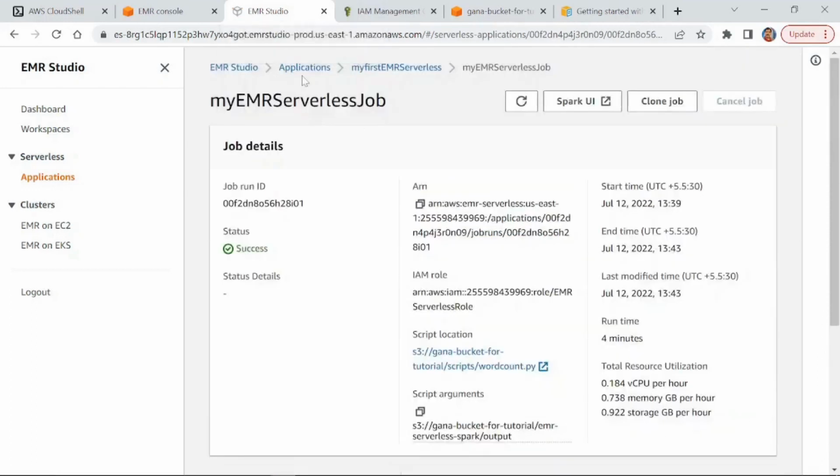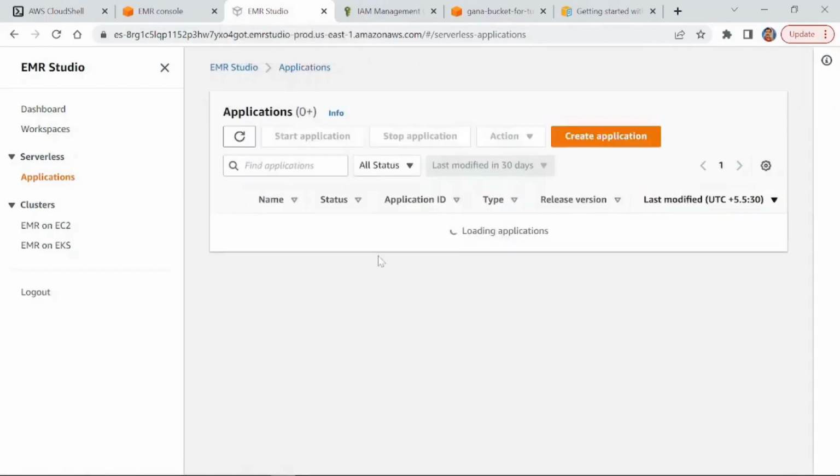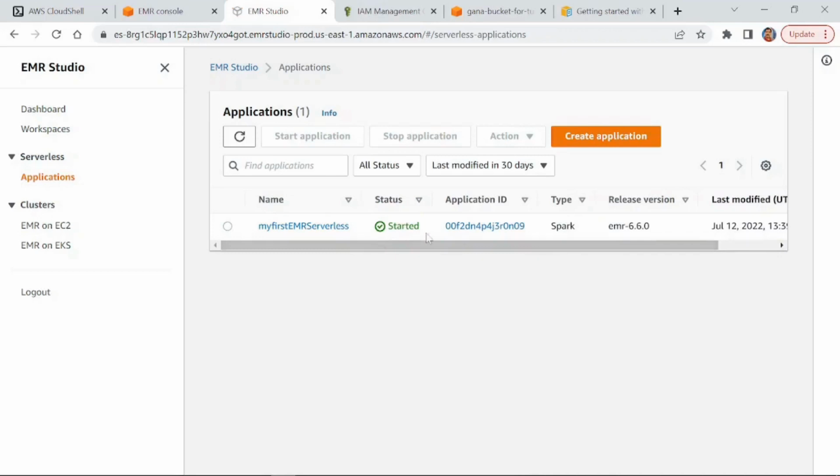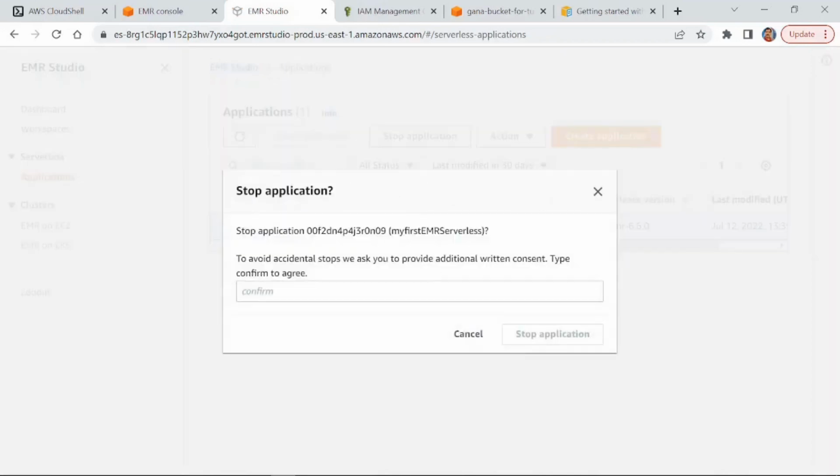We will go back to the applications. Now that we are done running, let us stop this. So this has started. Let's select this. Stop application. If you don't stop, it will be stopped in about 15 minutes. But we don't have to wait that long. So let us stop this right now.